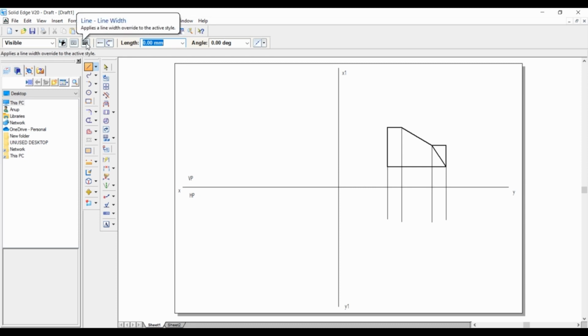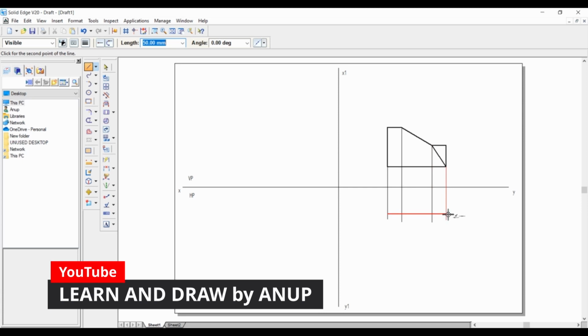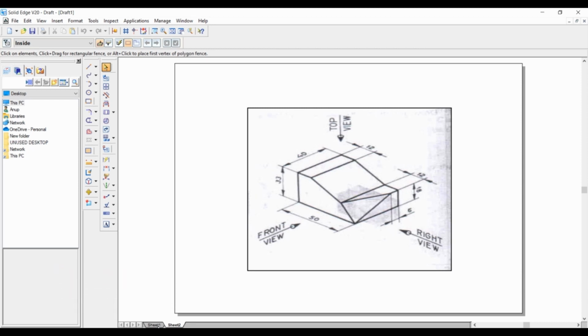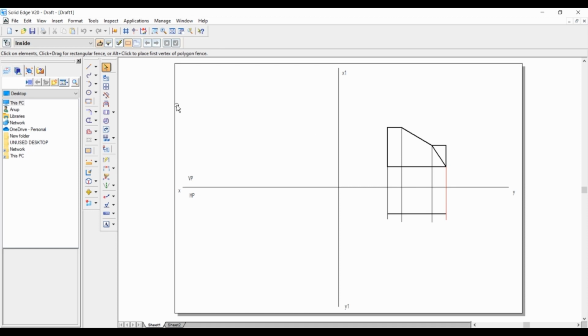First, let's draw a straight line. Let the thickness of the line be equal to 0.5 mm. Select any point here, then draw a straight line like this. Next, let's see what the thickness is. The thickness is given as 40 mm. So we will draw a line from here. Length is equal to 40 mm.